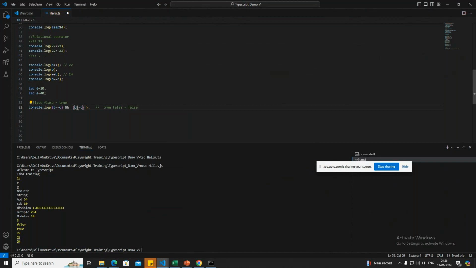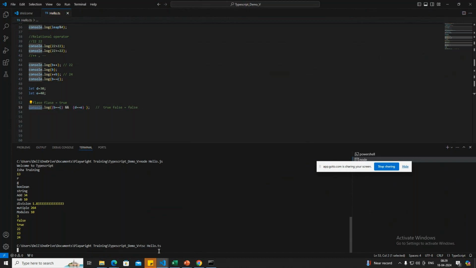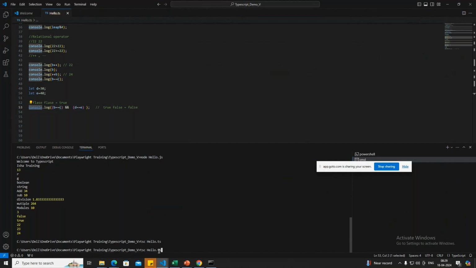Okay, here I'll give D, E. Okay, this is both false, right? B is not equal to C, D is not equal to E. We'll see false, false, what it comes. Sorry, false, false equal to false only. Not equal to, then this is true, true equal to, it will be true only.